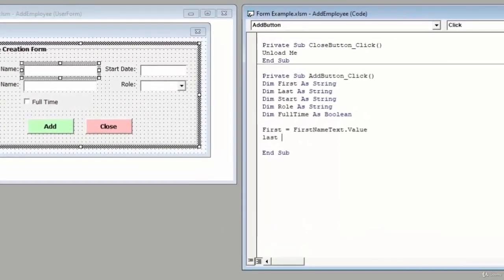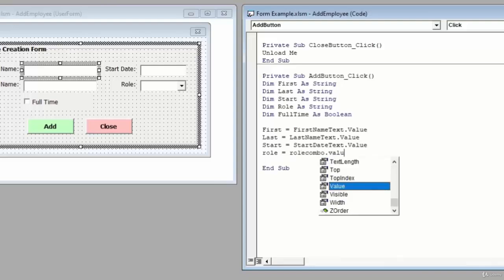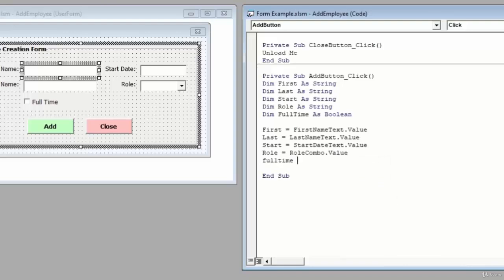We'll keep moving. So our last name variable is going to equal our last name text box value. Our start date variable is going to equal our start date text value. Our role is going to equal our role, and this one is a combo box if you'll remember, value. And our full-time is going to equal our full-time checkbox value. So now we've gone ahead and we've pulled each of these values off of the form based on what we named these particular objects that we're interacting with.